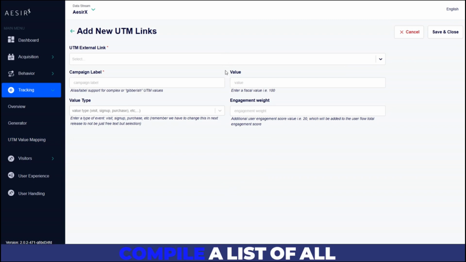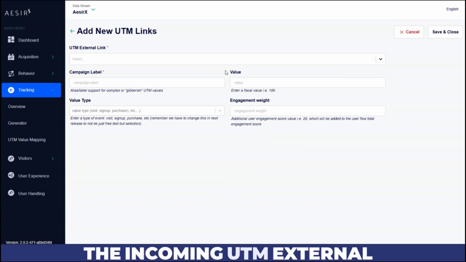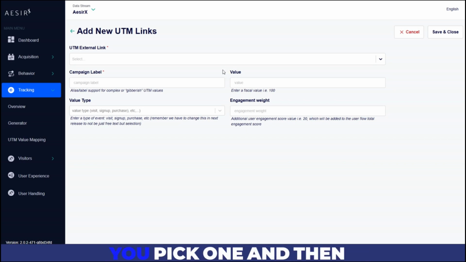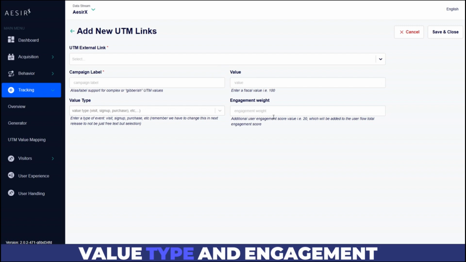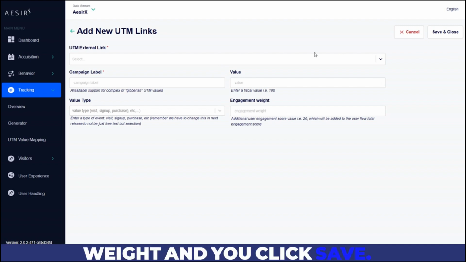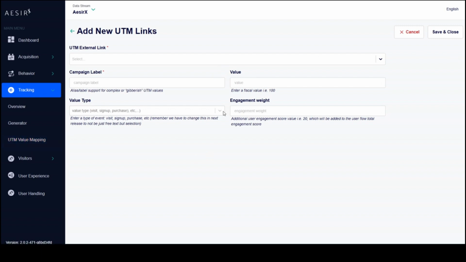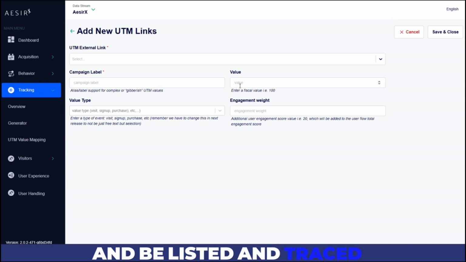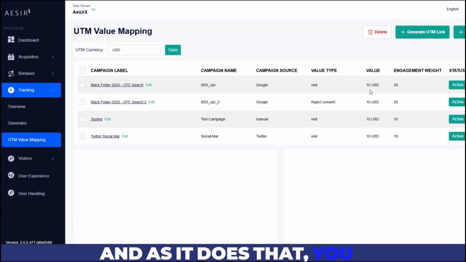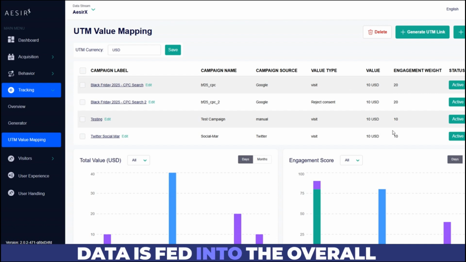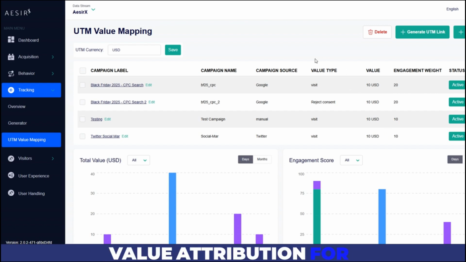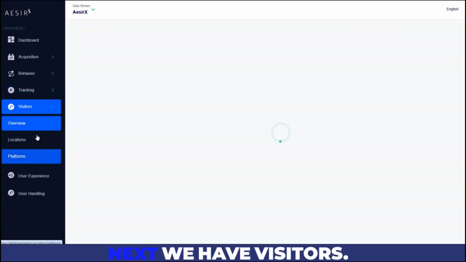automatically compile a list of all the incoming UTM external link sources you have. You pick one, and then you assign a campaign label, a value, potential value type, and engagement weight, and you click save, and then it will go back out and be listed and traced in the UTM value mapping. And as it does that, you will then see that the data is fed into the overall value attribution for UTM value as well. Next, we have visitors.